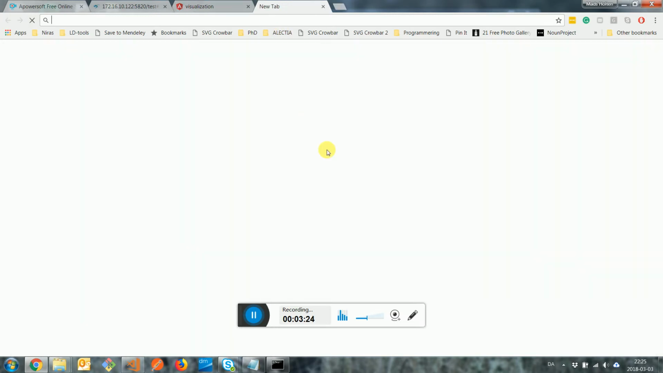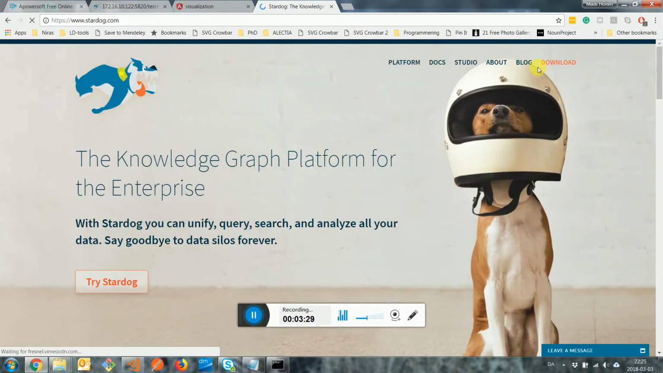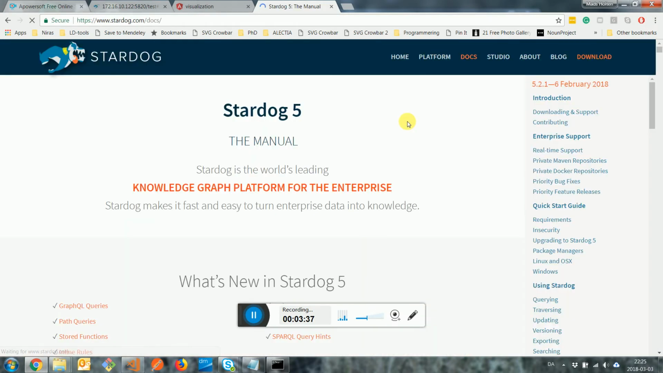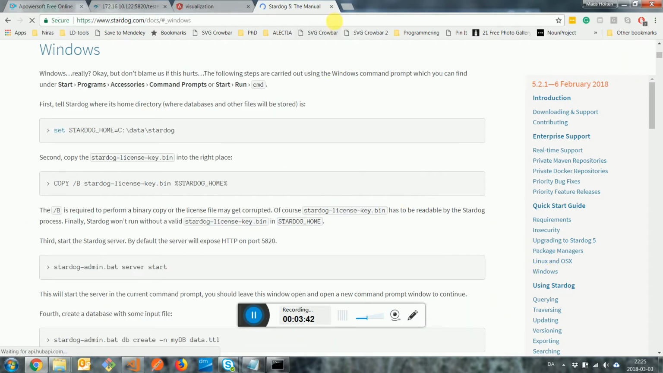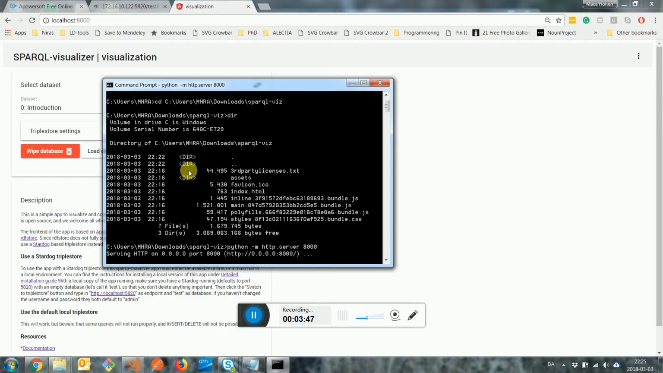What we need to do then is to go and download and install Stardog. I will not go through that here, but you can go here and download the community edition for free. You can go to the documentation and see how to install it. When you have that, you open another command line like this, type in stardog-admin server start, and you will start a server on port 5820, I think it is. And then you will have that running.